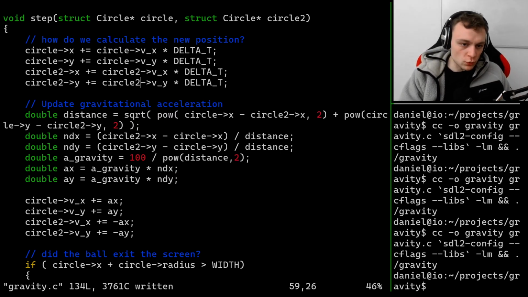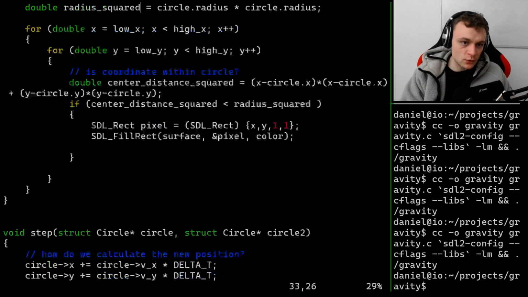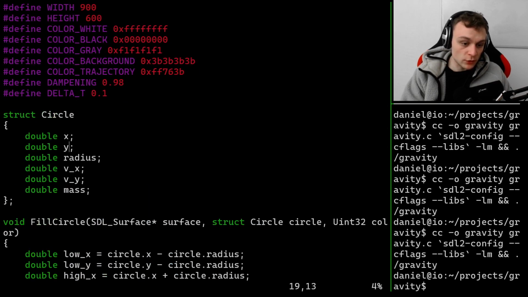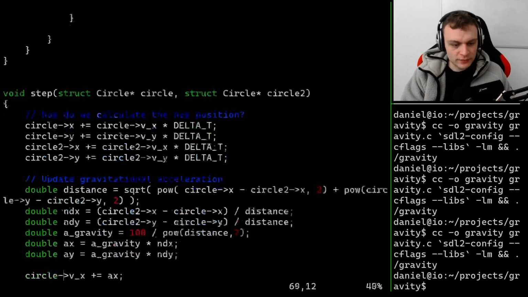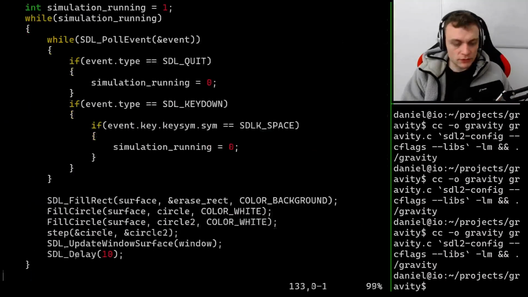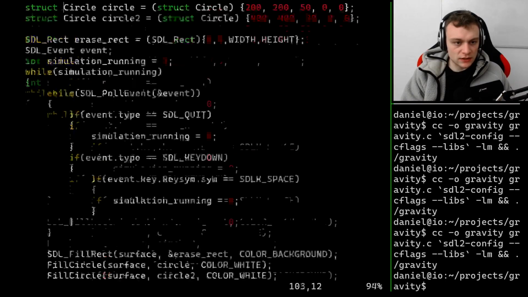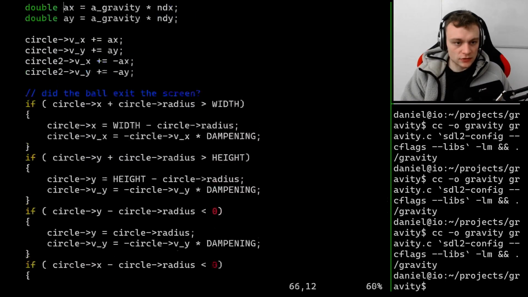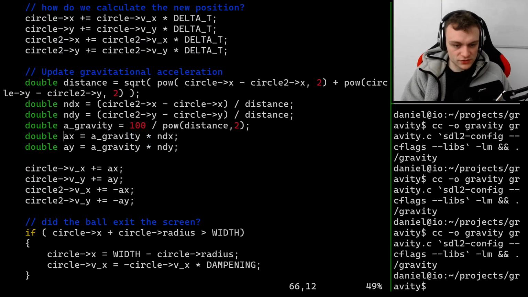Okay, should we implement masses? Yeah, we already have introduced that field in the structures. I completely forgot about that. And then depending on the mass, maybe we can calculate the gravitational force.